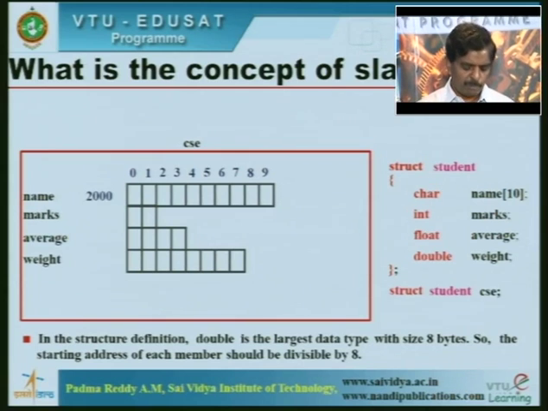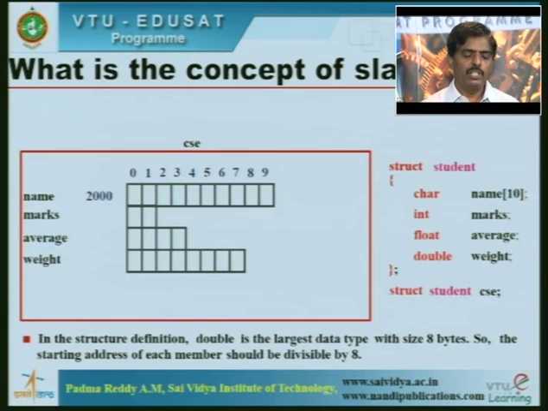The address of each and every member should be divisible by 8. So here, what is the address of the first member? 2000. The address of the next member, marks, must be 2016, because 2008 cannot be the address of marks. 2008 is the address of which field? The name field. Next, what is the next number divisible by 8? 2024. Next one is 2032. So if you observe, the address of every member is divisible by 8.